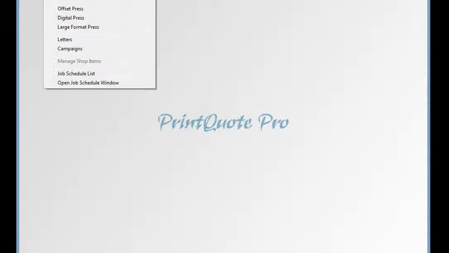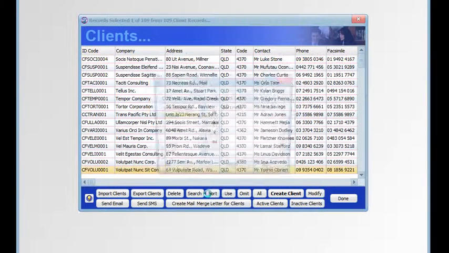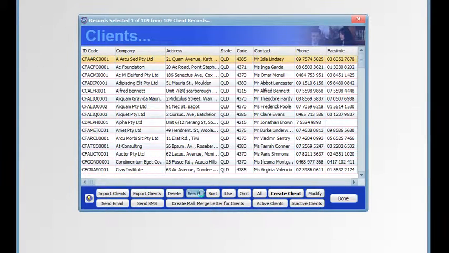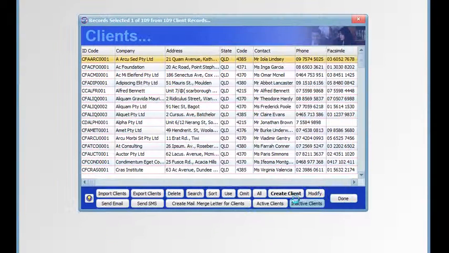Selecting clients on the PrintQuote Pro menu will open the client output layout. And on the output layout you have all the record management features: create client, modify client, facility to display all records, omit selections of records, use selection of records, sort records, search for records, also search by the client's relationship to quotes or jobs.